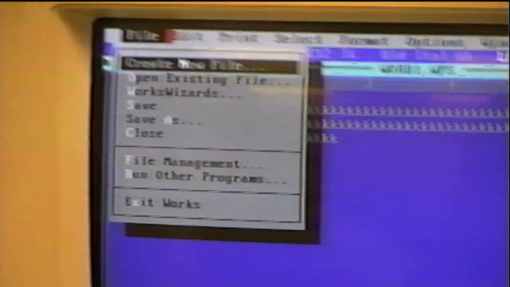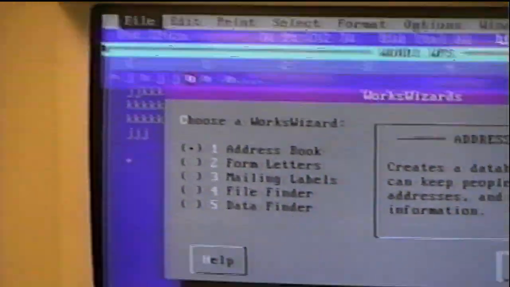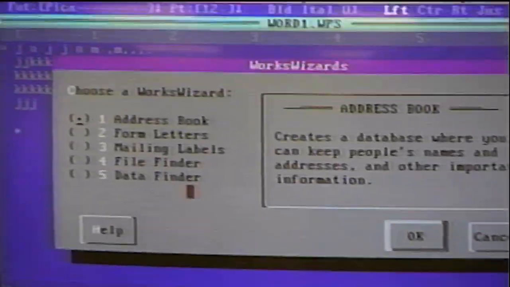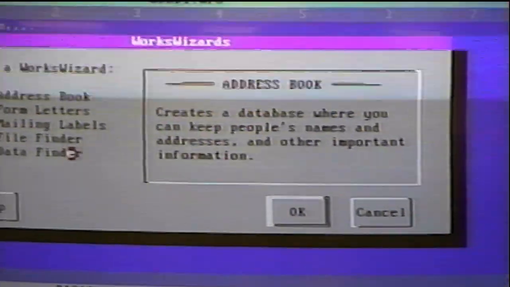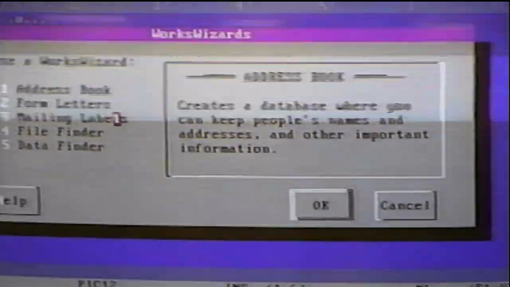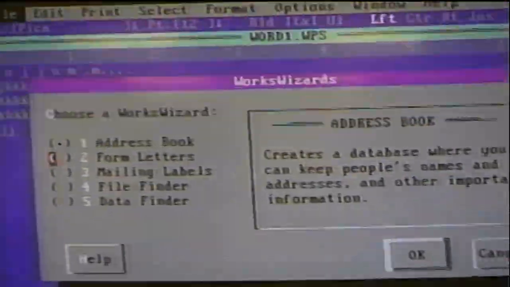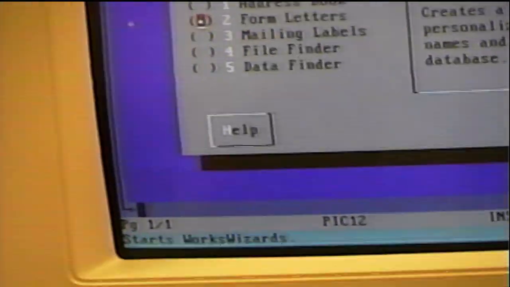Unless they go off into, I wonder what this spreadsheet wizard thing is. Oh, an address. Look at this. What's the database? How about that? An address book. Form letters. Variety of personalized letters. I wonder if we can do form letters. Oh, let's see what it says.